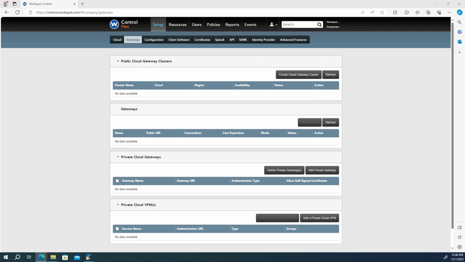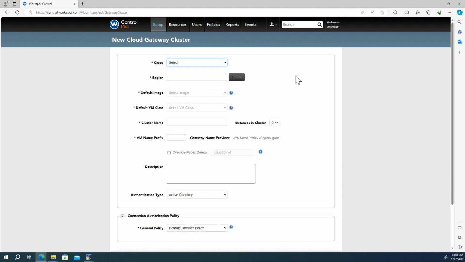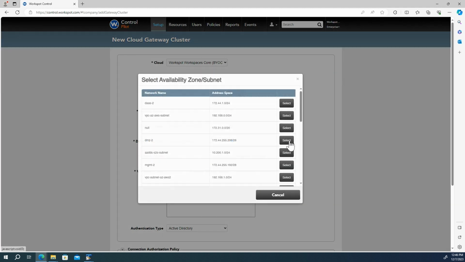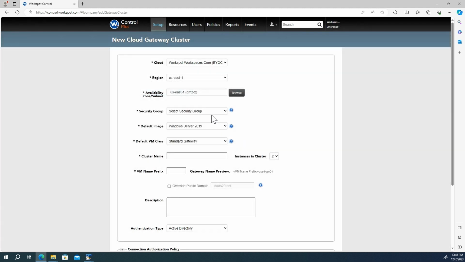This guide outlines the steps to create Workspot managed gateways, a group of gateway VMs that offer secure access to Workspot users. Start by navigating to Setup, then Gateway, and select Create Cloud Gateway Cluster. Choose your cloud configuration and the region where you want to set up the cluster. Select the virtual network and subnet for the cluster's provisioning, typically in your public subnet.